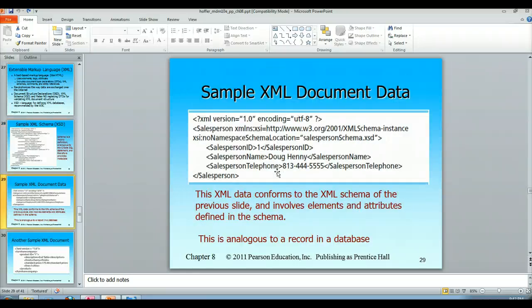So what does XML look like? So that would be the schema. So that would go ahead of data. So that would describe, hey, listen, this is what the data is going to look like when it gets to you. Now when we look at an XML data document, we see that it is of a salesperson type, right?